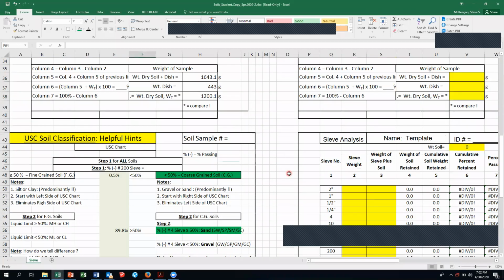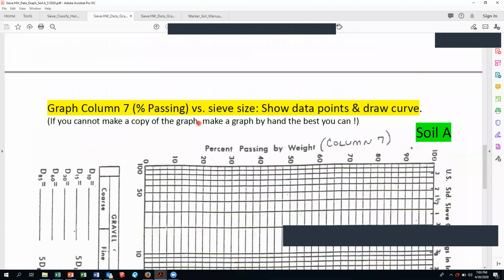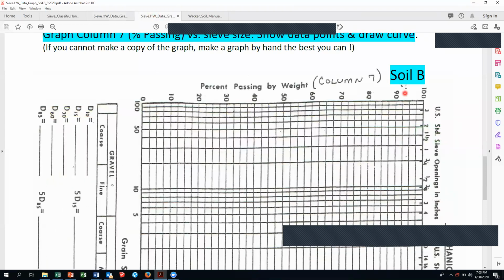What you want to do eventually is, for each of the two homeworks, soil A and soil B, if I can find them here. For soil A, an assignment next week, assigned Monday night, will be to classify soil A and classify soil B.